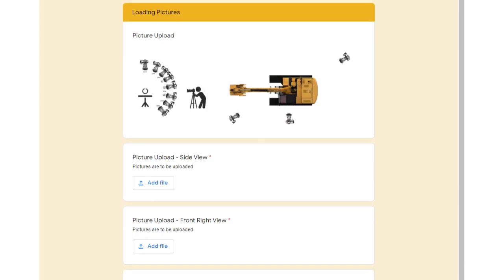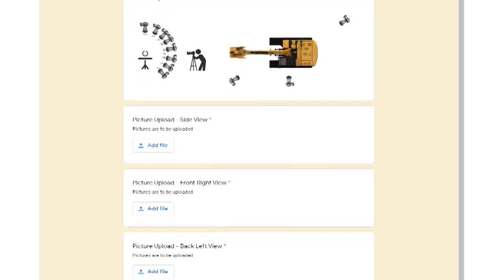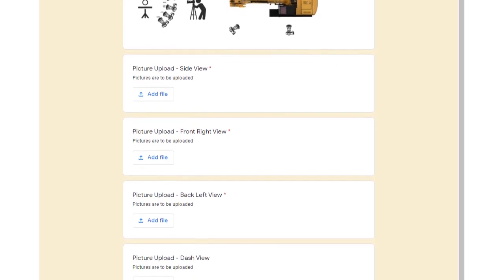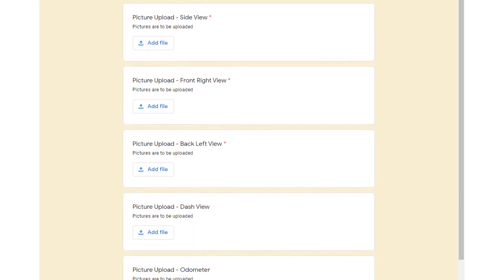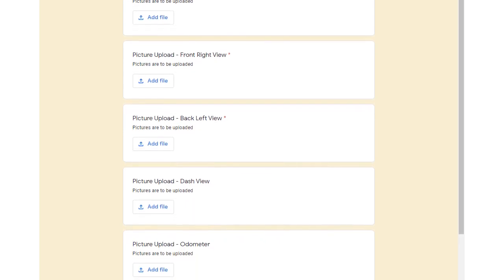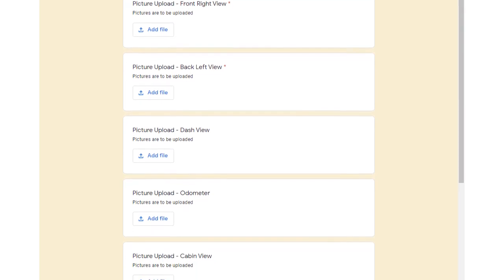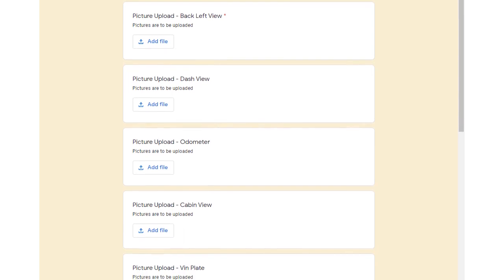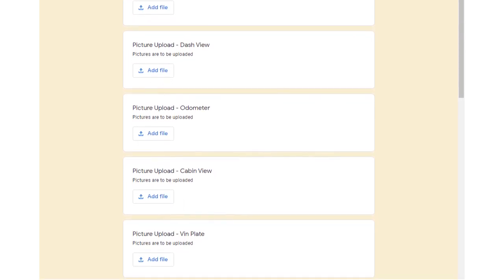Now for picture uploads. As explained before, it is important that your pictures are of great quality and you follow the guidelines accordingly. It is also important that the pictures are uploaded in order. You will need pictures of the side, front right, and the back left. In addition to this, you will need a picture of the dashboard, a picture of the odometer reading, and a nice picture of the cabin.